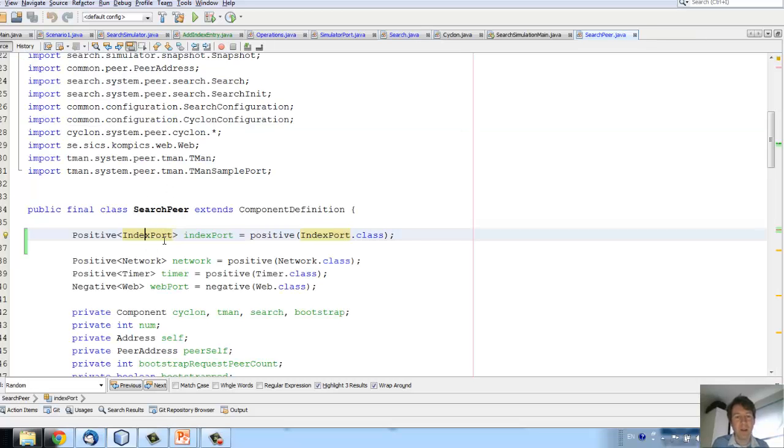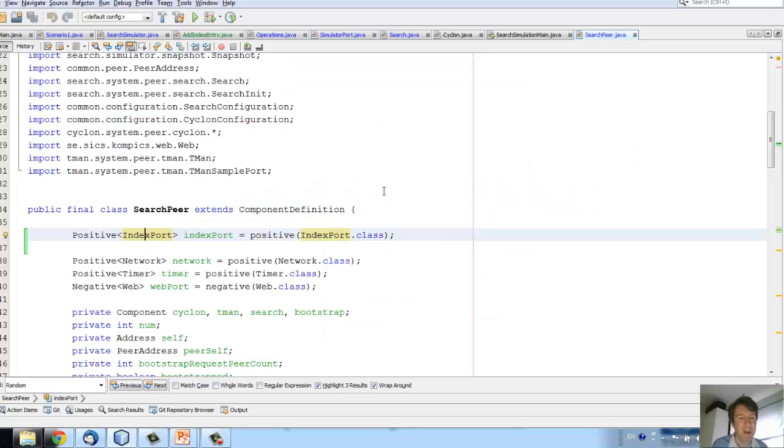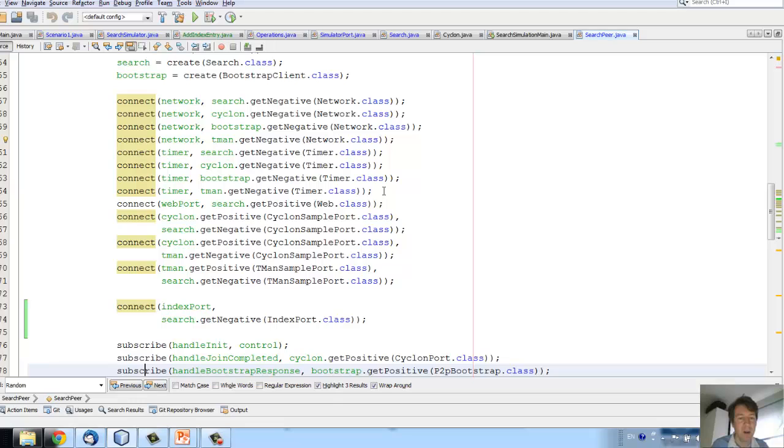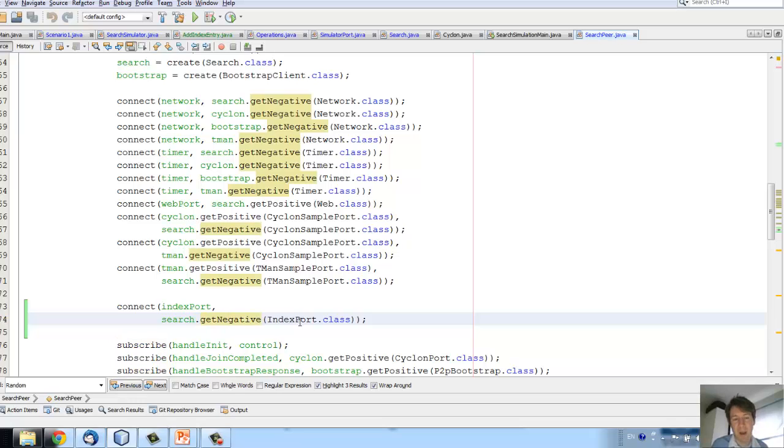And in our case, what we would like to do is just forward that event from the search peer into the search component. Now, this particular component, the search peer, doesn't need to do anything with the event. So we don't need to have a handler. We can get away with just connecting. And this is what we're doing here. We connect the index port on the search peer to the index port defined on the search component itself. So that means all the events coming in and out of the index port at the search peer level will get forwarded in and out of the search component.